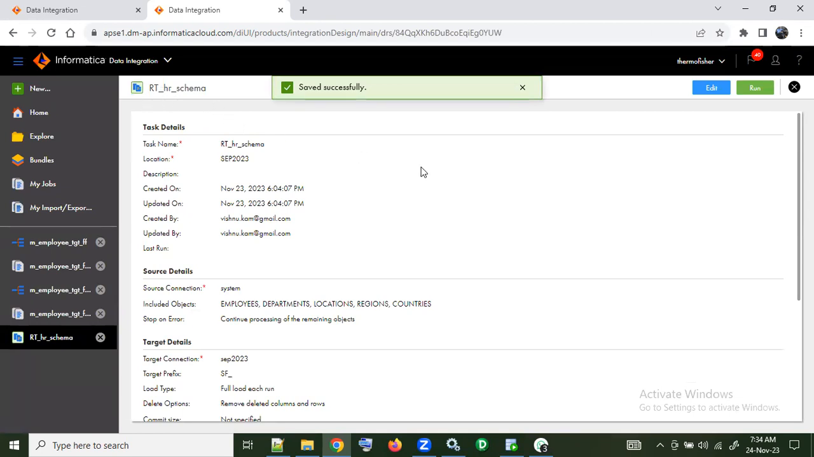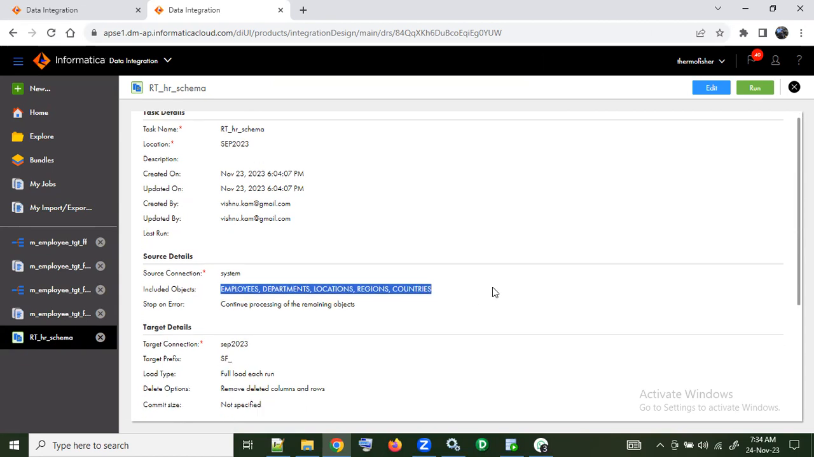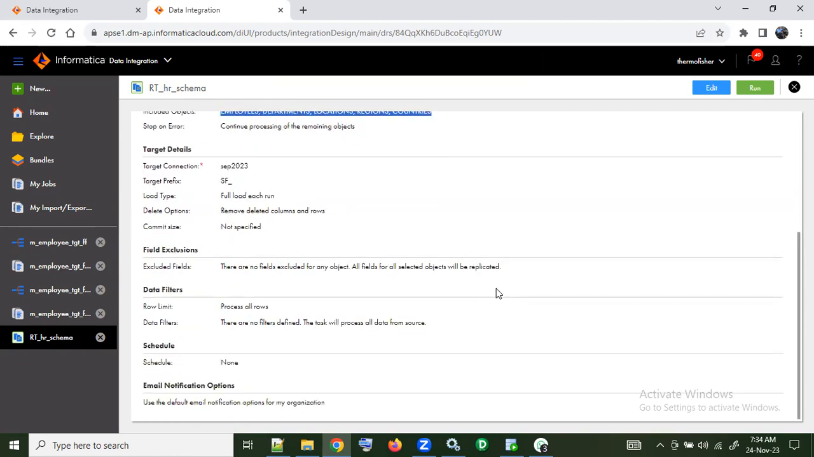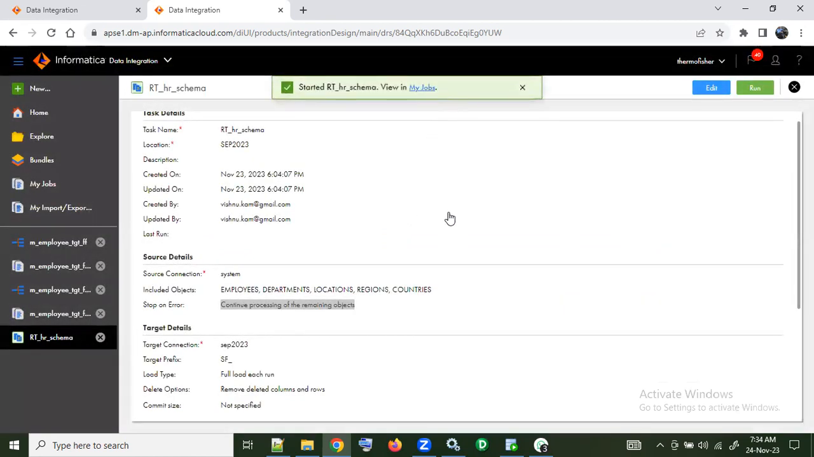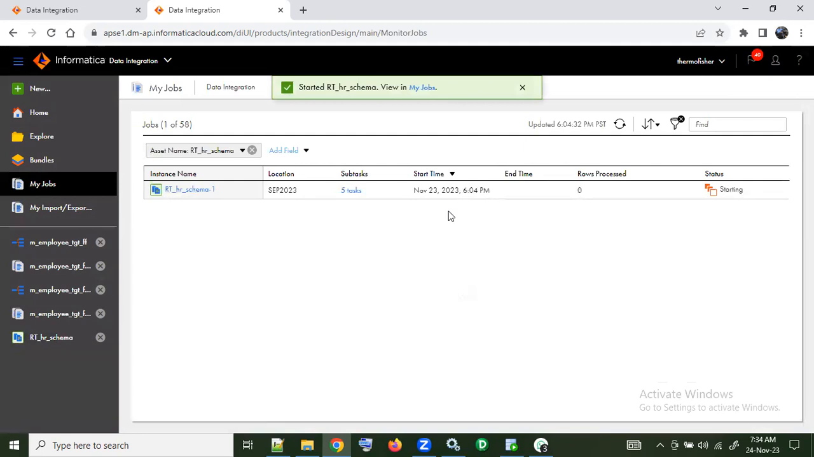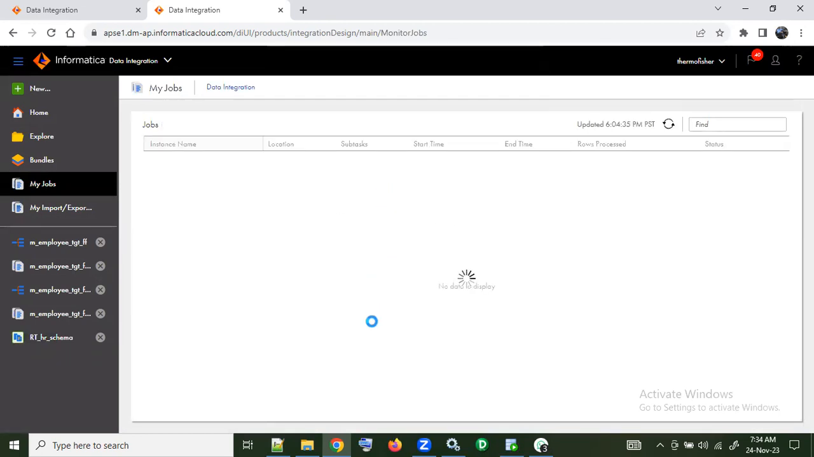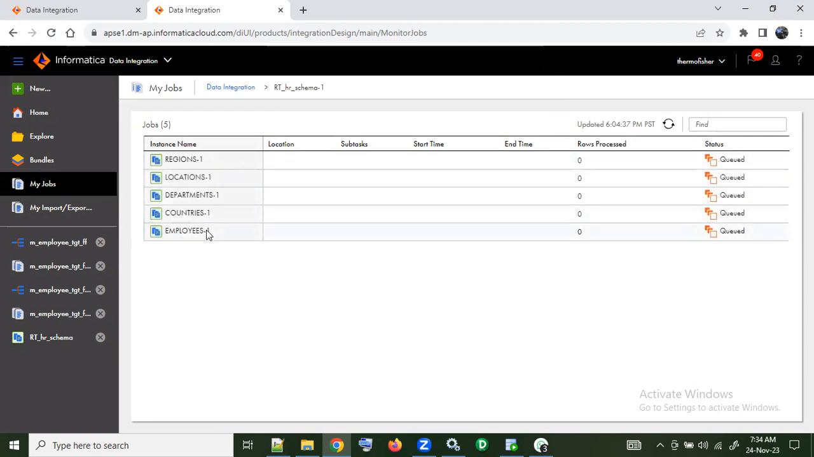Replication task, HR schema. Okay, what are the tables we are processing here? General command: stop on error, continue. It's like continue processing, and stop on error 0. Okay, let's run it. So you can see all 5 tasks will be created here, one for each table: employee, countries, department, locations, region.